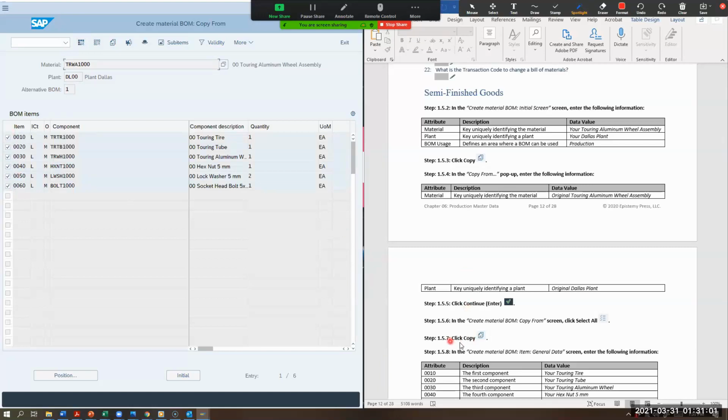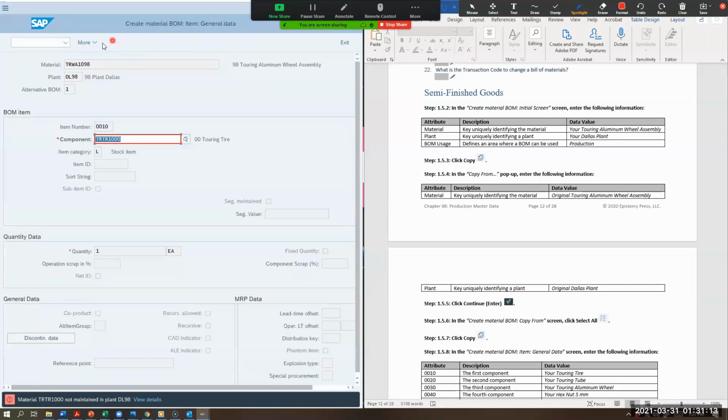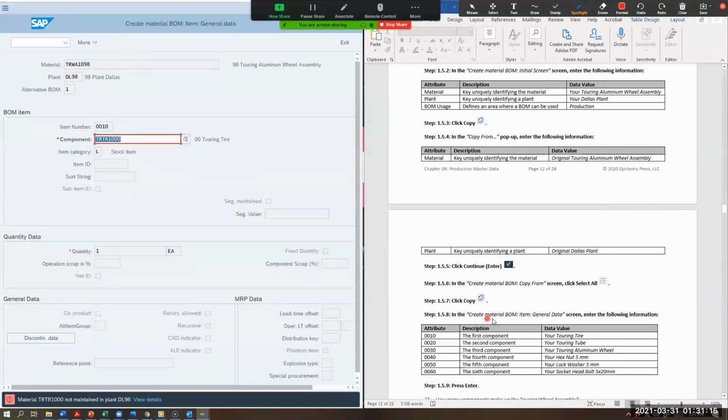And then it says click copy. So step 1.5.7 says click copy. So at the top, you'll see the third icon says copy. So we're going to hit copy. Now, when I do that, I should be in the create material bill of material. So I am. Notice now what's happening.